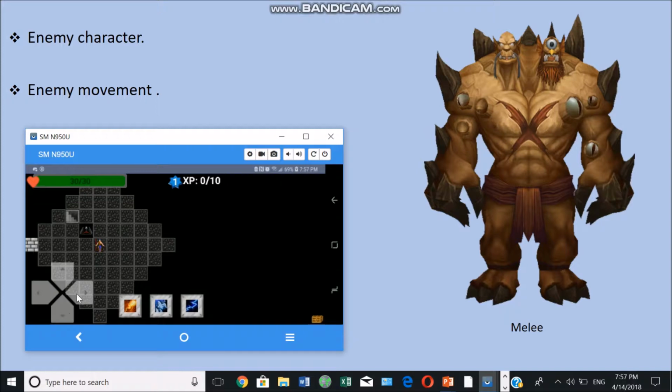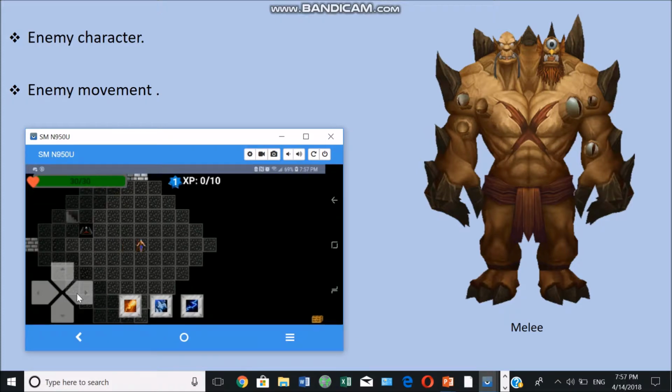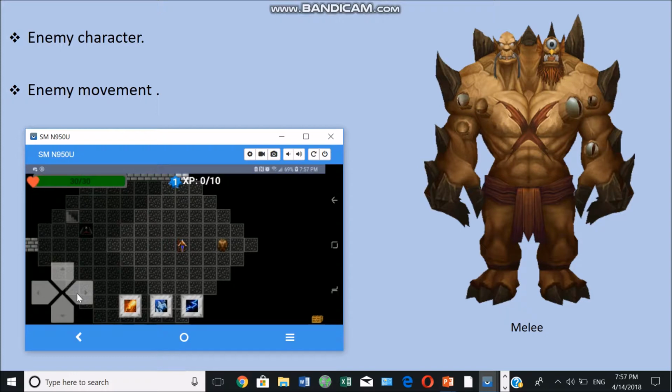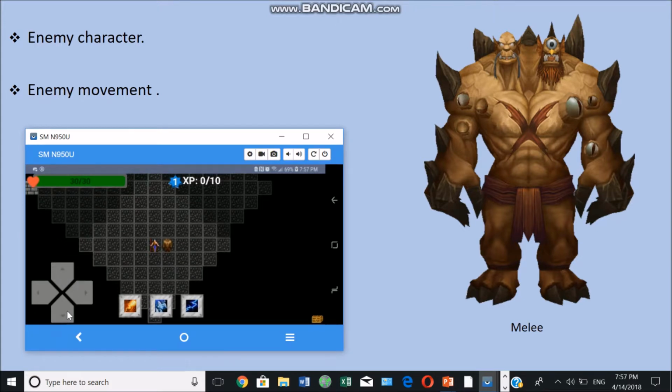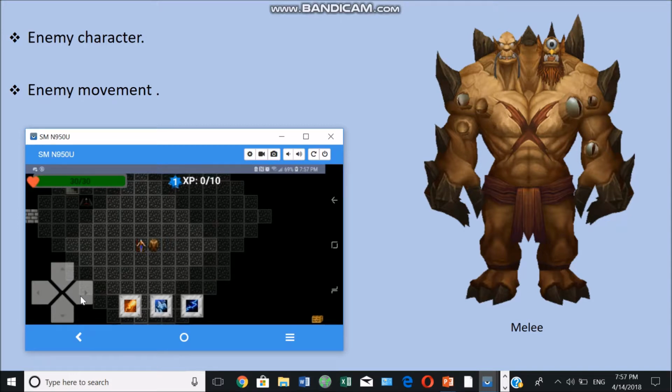So as we can see here in the game, this is the melee enemy right here. So now it will keep moving, which is like chasing the player for an attack. Okay? So wherever I go on the map, the melee enemy keeps moving toward me until the player attacks the melee enemy. The melee enemy will be gone.